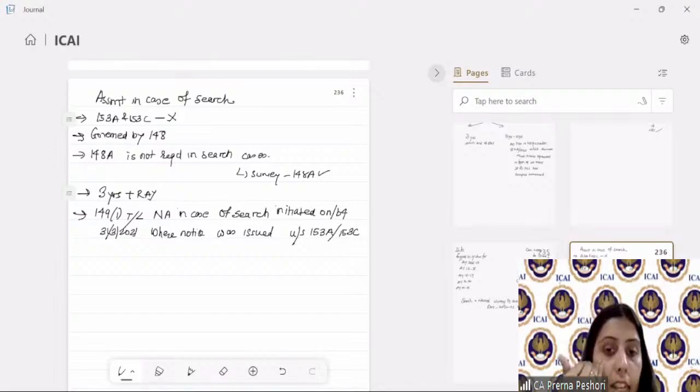Right? 150 subsection 2 says that in cases where any assessment or reassessment relates to an assessment year in respect of which the assessment cannot have been made at the time when the order, which was the subject matter of appeal, revision or reference, was made, on account of the expiry of the time limit at that point of time itself. So 150 subsection 2 is an exception to 150 subsection 1.